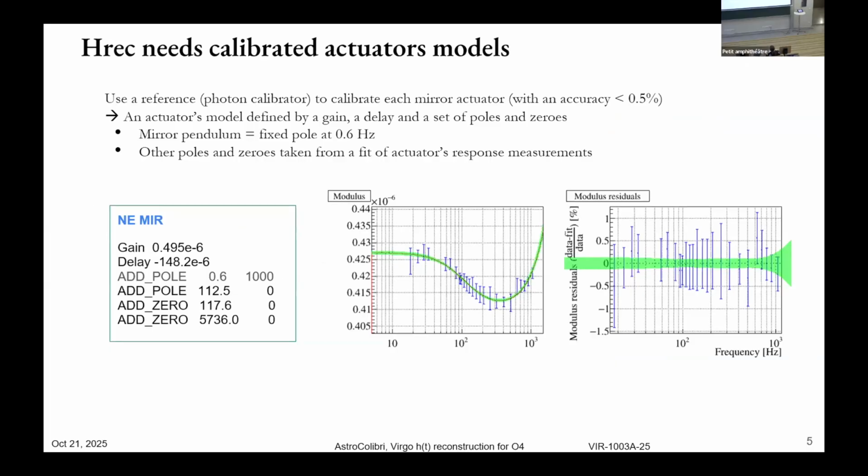So we use a calibration actuator model, which is provided by the calibration team. We use a reference which is called the photon calibrator, which allows us to calibrate each actuator of each mirror with a good accuracy. And once we have this model, which is made of one gain, one delay, and a set of poles and zeros, we can apply it to the H of t reconstruction.